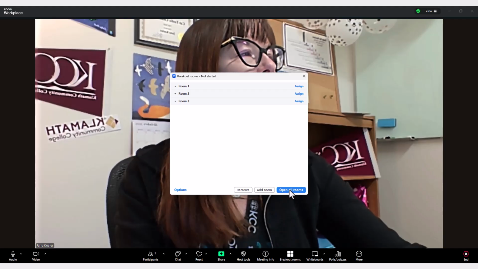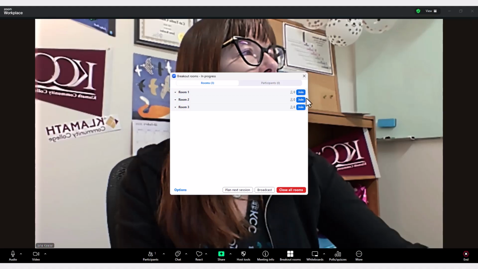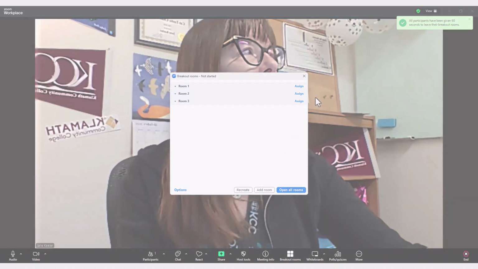Your students will be moved into their assigned breakout rooms. As the instructor, you can jump from room to room by clicking on the Join button. When your breakout room activity is finished, simply click Close All Rooms, and students will be returned to the main group meeting within 60 seconds.